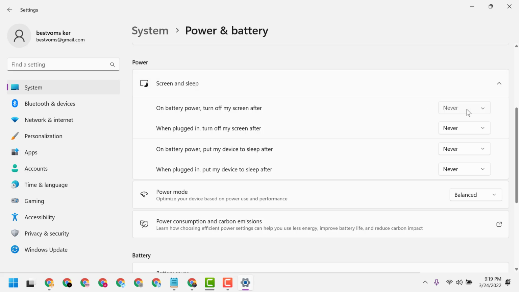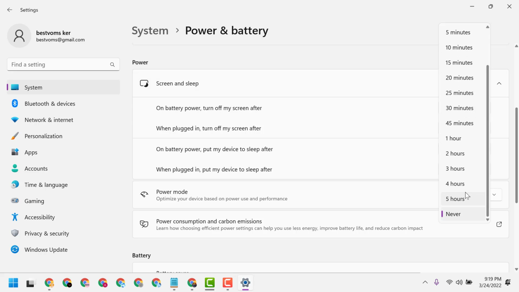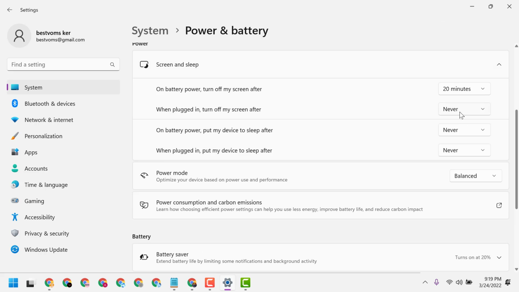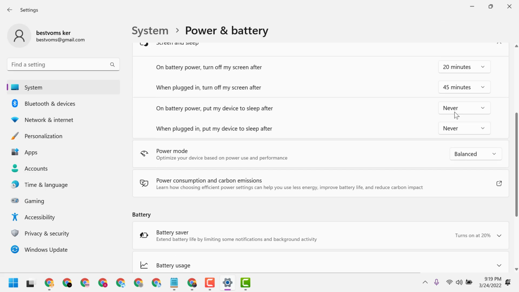So here you can set the time as you need, minimum 1 minute and maximum 5 hours. So change and set as per your requirement.